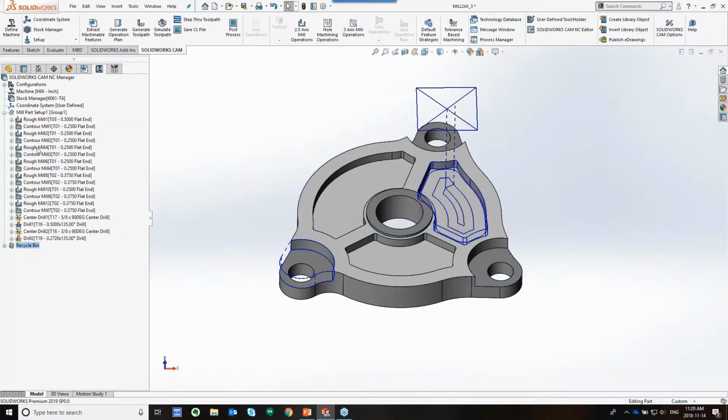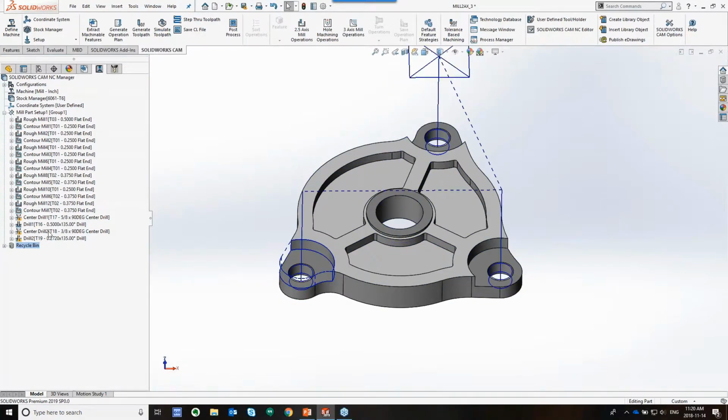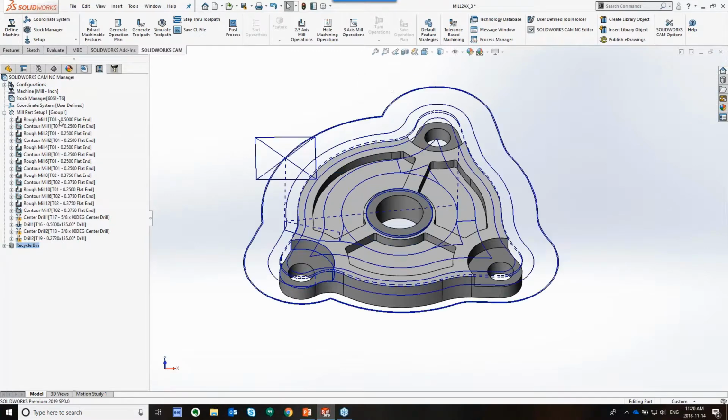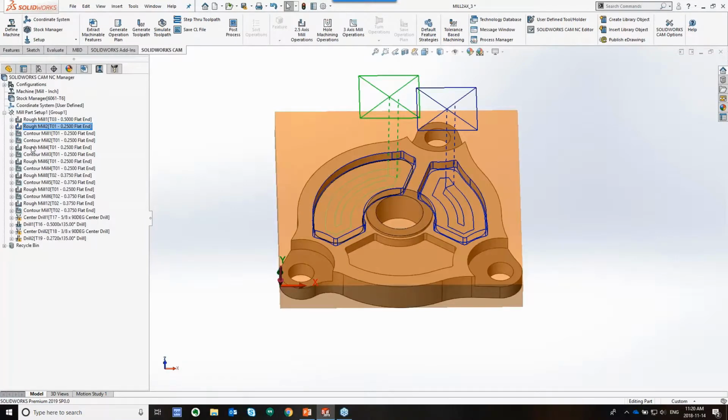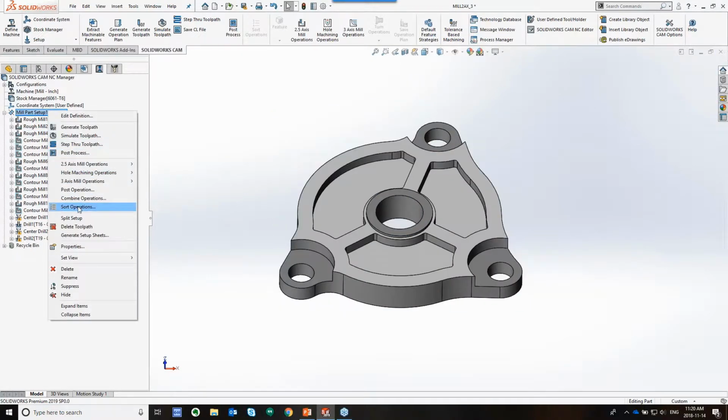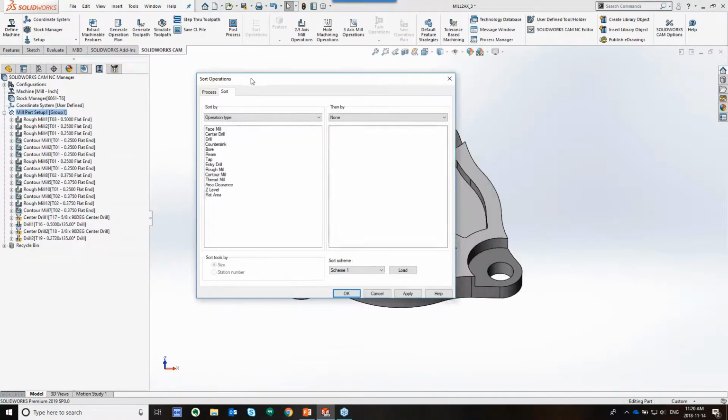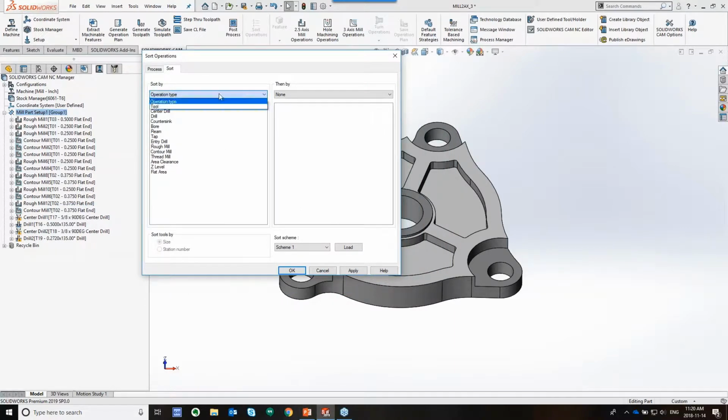So now if we look at our program, you can see all the different tool paths that were used to cut this. Any of these tool paths can also be sorted. So let's say, for example, if we wanted to put all the roughing tool paths together, we can just drag and drop them to wherever we want to put them. We also have the opportunity to sort the operations using the sort method in the software.